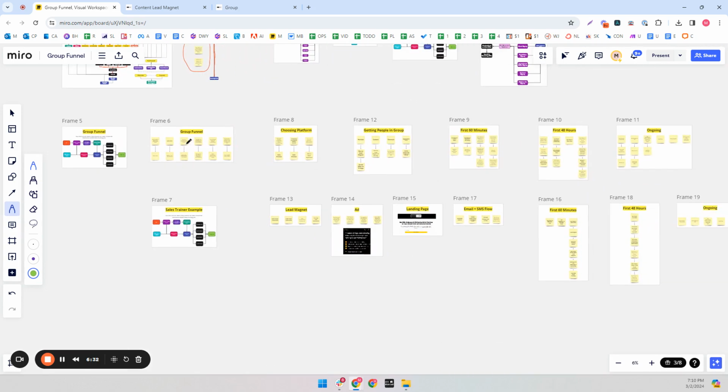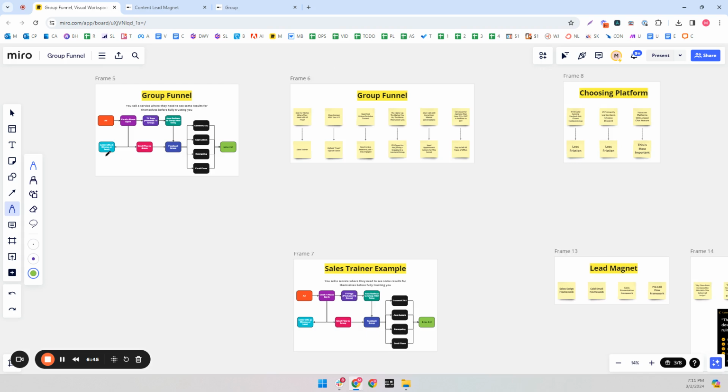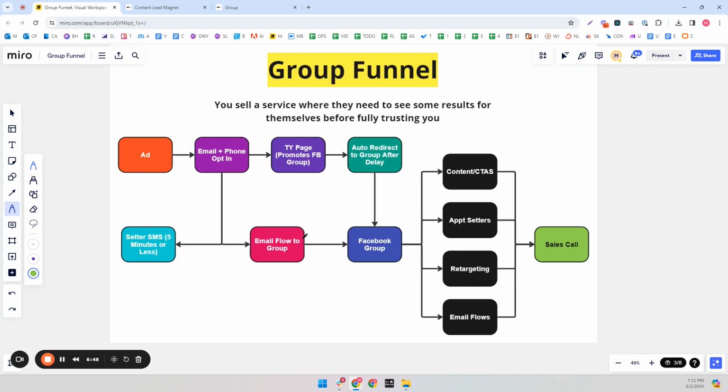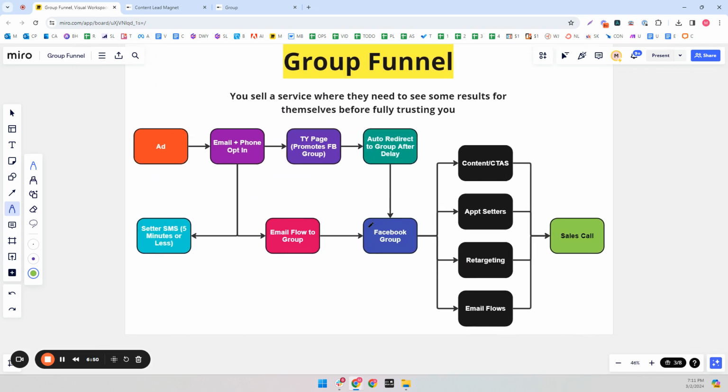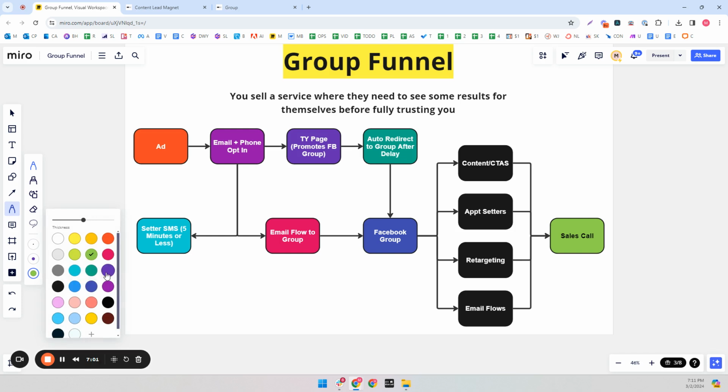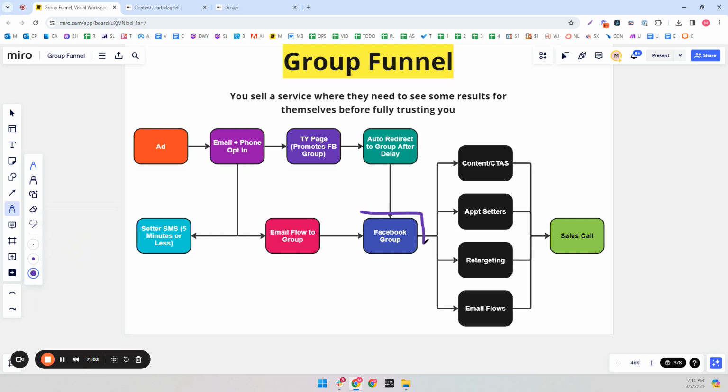I've made each step part of the group funnel, what I think you should do. And then I've also made a sales trainer example, like I said, because we need an example to fully drive this home. So this is what the standard group funnel would look like. I'm sure there are infinite variations, but I usually start with this and then adjust based on the results I see.